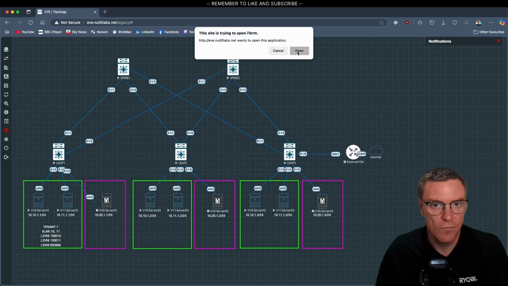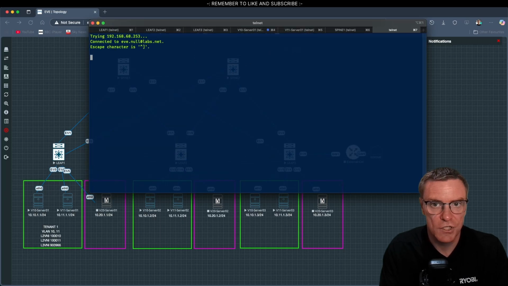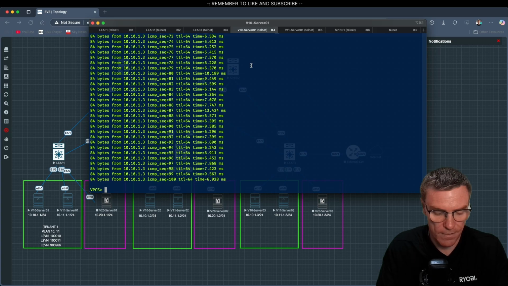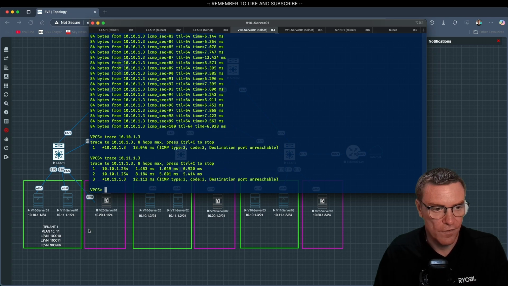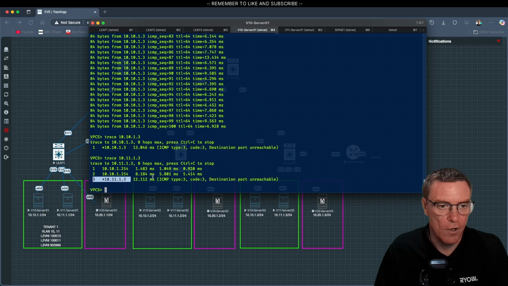If we look briefly at switch 10, server 10 again, if I do a trace to 10.10.1.3, we can see that from getting here to here, it's as if it's within the same network, the same as if it's in a VLAN. If we watch it go from 10.1.3, you can see it hits the Anycast addresses and then it hits the server. So that server is 3 hops away.